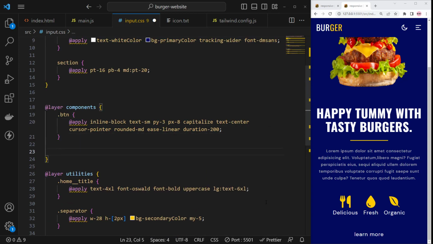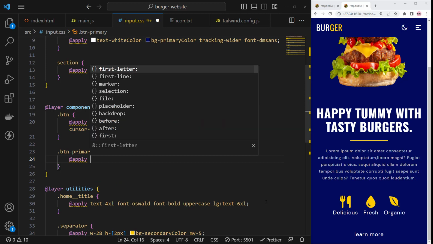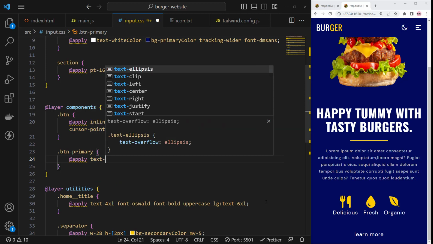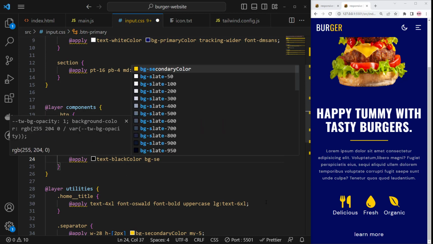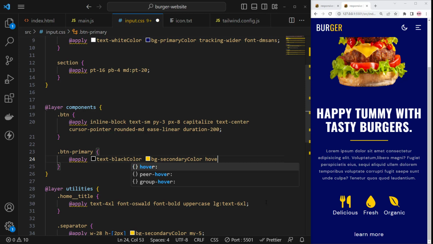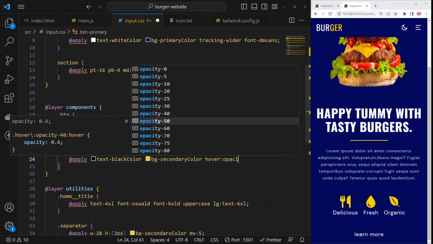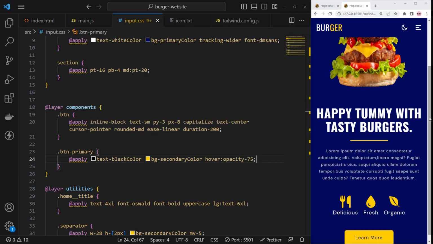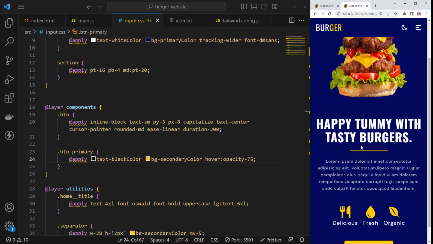Below that btn class, let's target btn primary class. Let's say apply, I want to add text color. So let's say text black color, background color will be secondary color, and I want to add some hover effect. So let's say hover colon opacity 75. Now save it. Now it's looking very nice on our mobile device, and hover effect also working. So on our mobile screen is looking very nice.